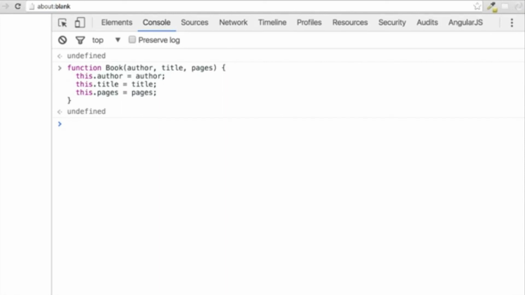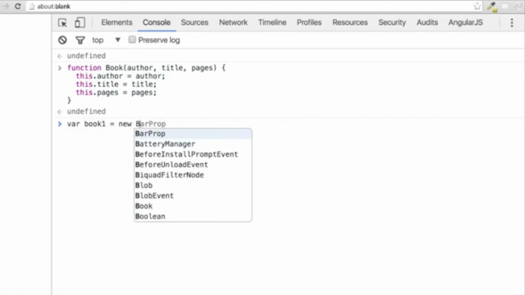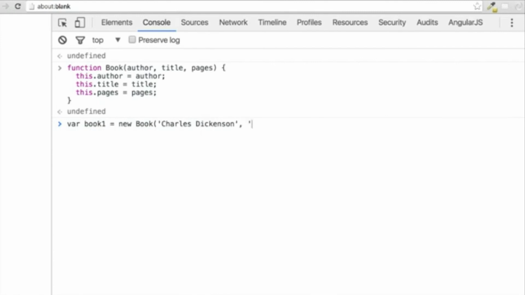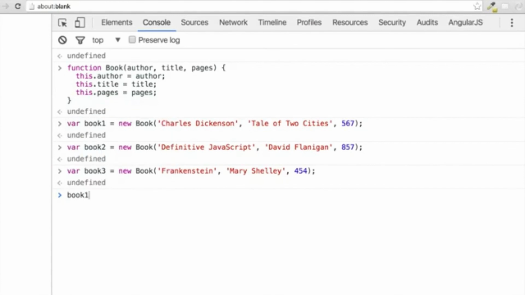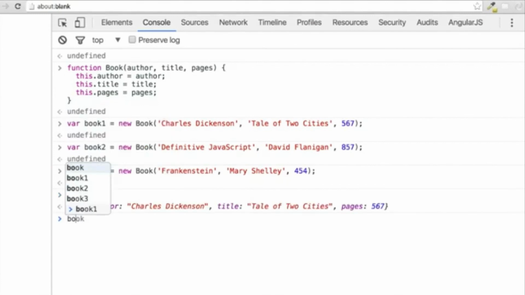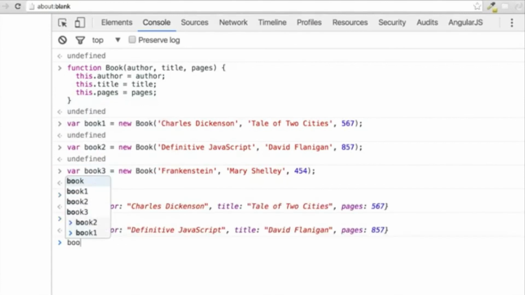Alright, we are almost done. Let's create 3 new instances of our book object constructor function. We just declare our variable and then assign it the value of the new keyword, which will make new instances of our book. And then we fill in our arguments as we call or invoke the function. Now, when we enter these variables into our console, we get the objects we were looking for.